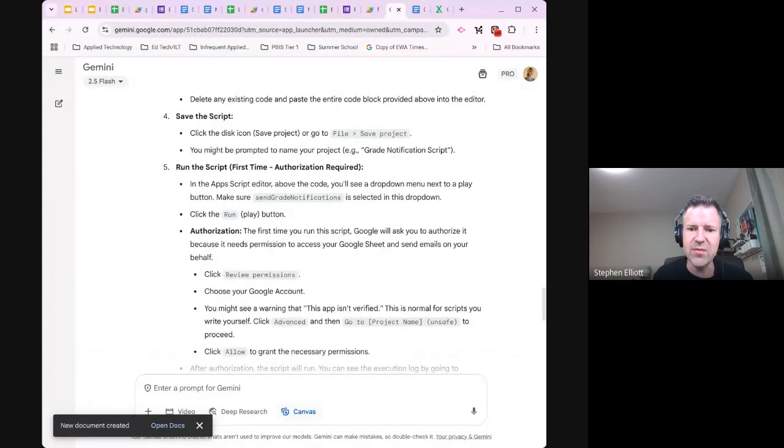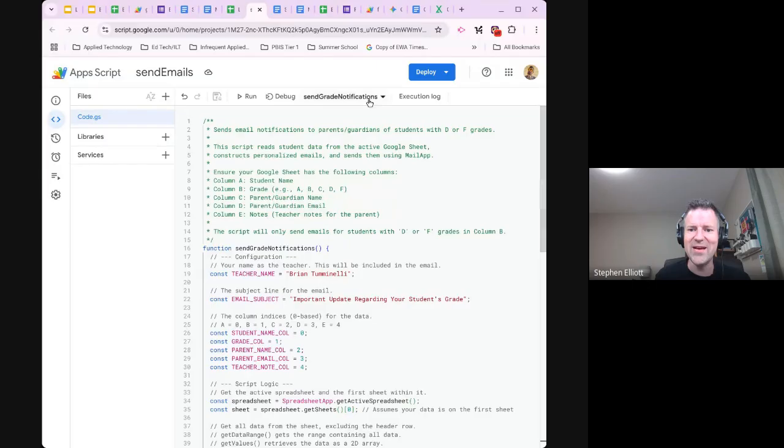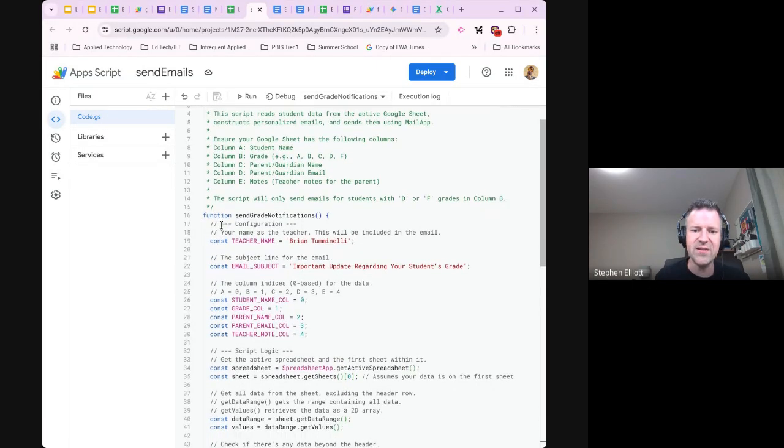All right, run the script for the first time. Authorization will be required. So we're going to run that script within the app script. It sounds way more complicated than it is. All you got to do is we got to look. Oops, that's the wrong one. Sorry. All we got to do is we got to look at the correct form right here. All right, so send grade notifications is the name of the function, and we'll notice that it's the very first function that comes up right here on line 16 after the comment codes go away. Send grade notifications.